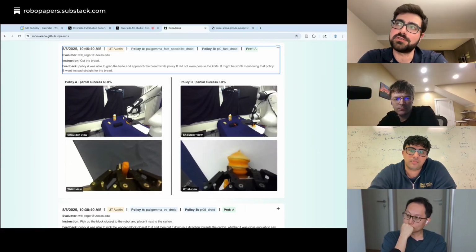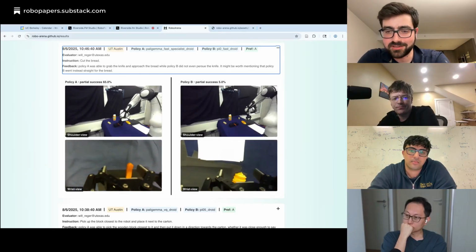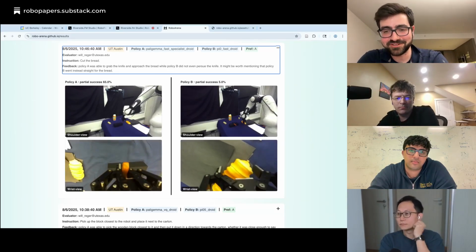I don't think for the current design of robot models, this is quite true, where if you take your Pi0 model and you try to run it on a humanoid, it will not be a very pleasant time because it will probably destroy your humanoid in some way.